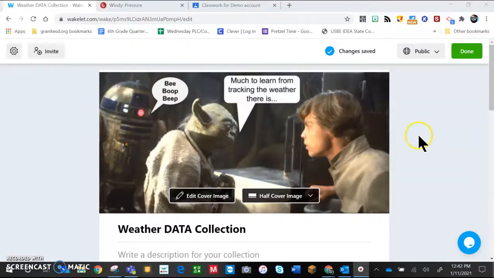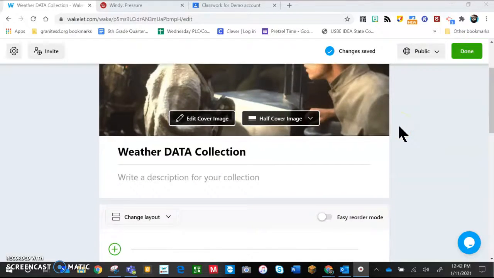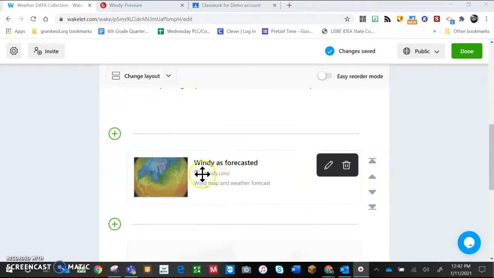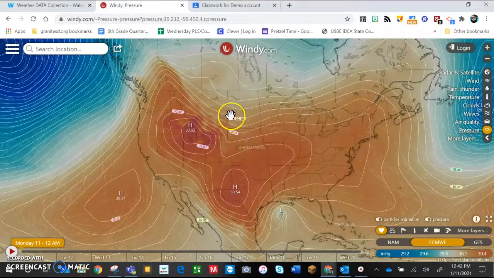For this activity, you're going to be using an interactive weather map and talking about the same type of information or data that we've been interpreting: the barometric pressure, wind speed, temperature, high and low pressure. You're going to be taking that. You're going to click on this link right here. It'll take us to our interactive weather map.